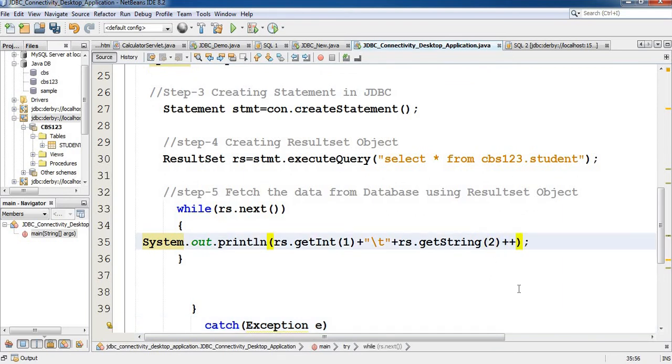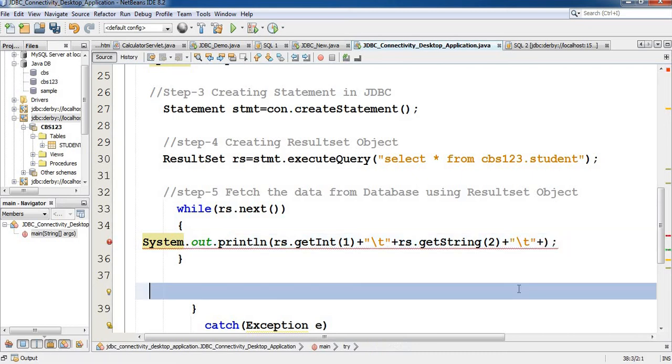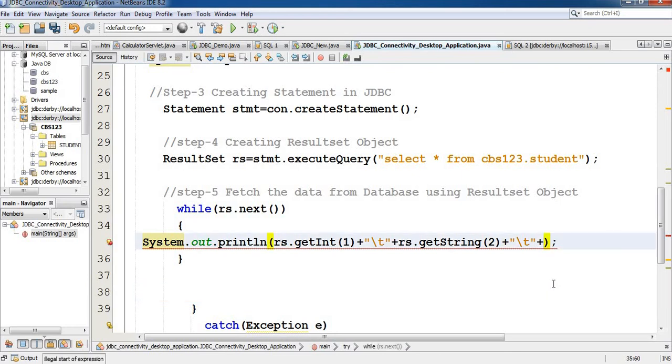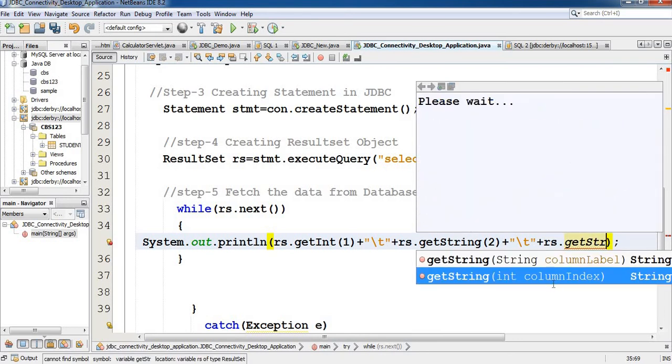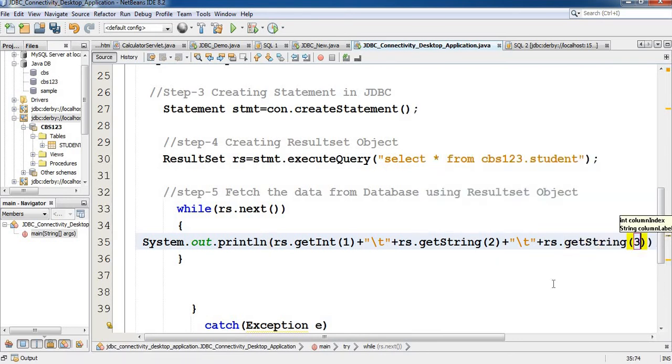Next, again I'm concatenating with this \t, then rs dot getString, and the column number is 3. As you can see, there are only 3 columns. So I have written here the first column as rs.getInt, and then in the brackets is the column number.